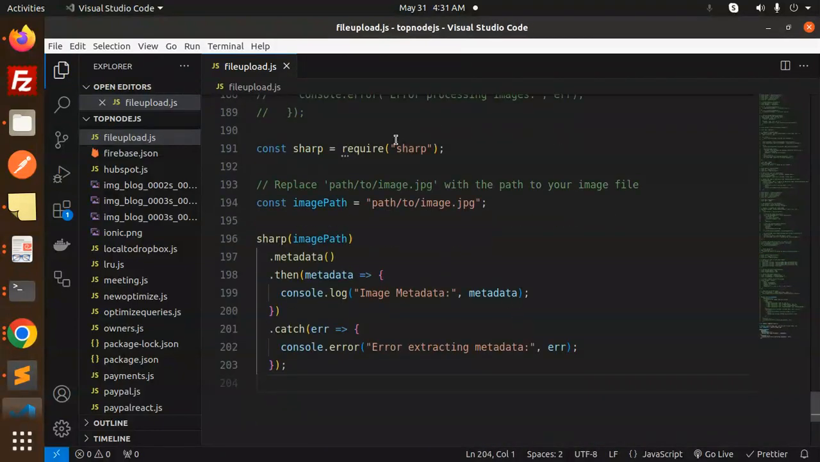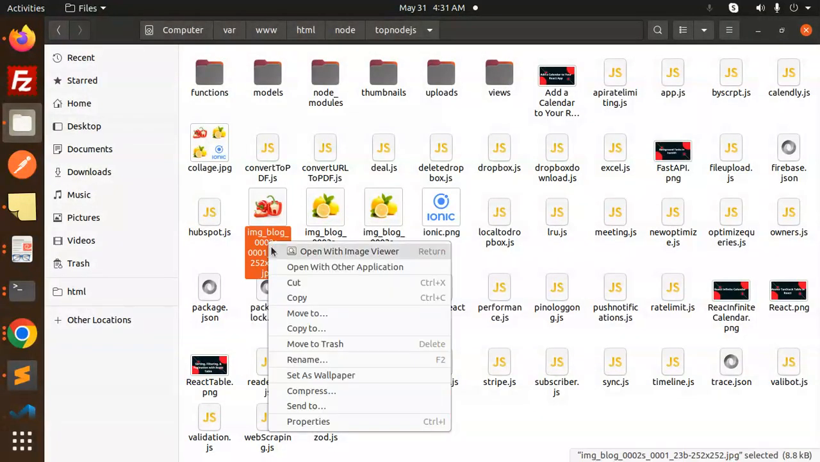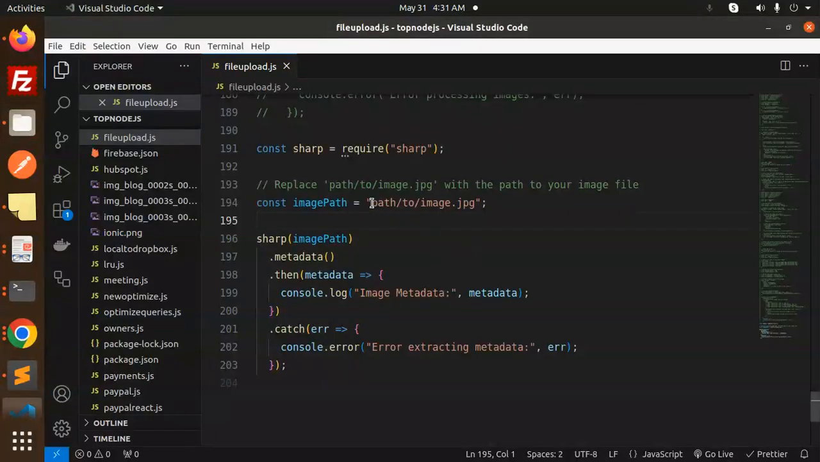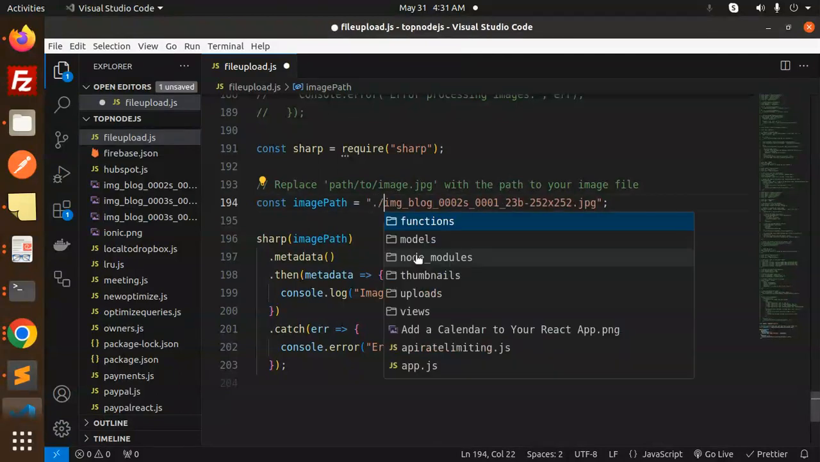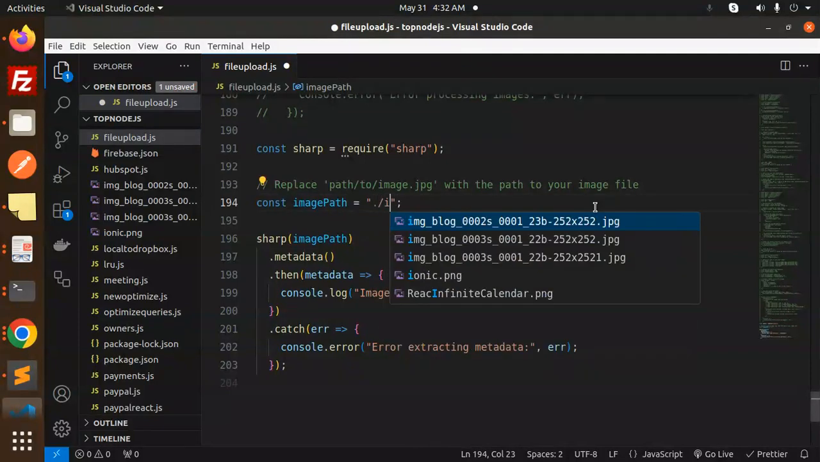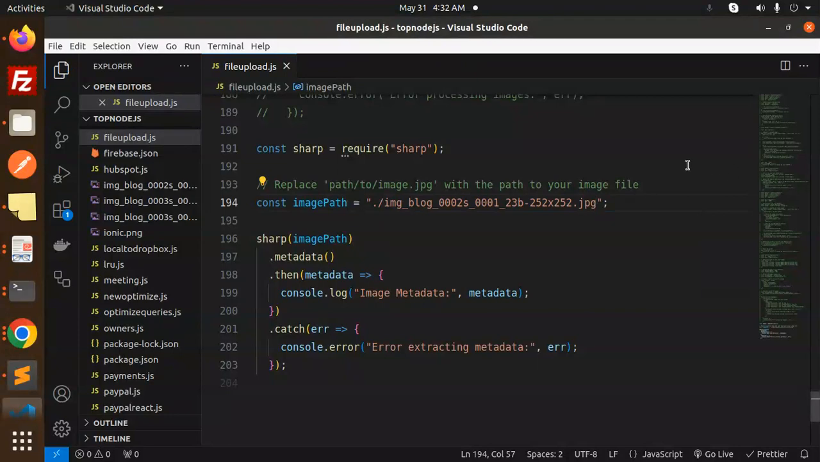So this is a simple one. Require sharp, and the path to the image that you want to get the metadata of. So here we need to give the path of any image. Rename, Ctrl+A, Ctrl+C. I'm going to make this the path. Okay, so this is the image path.